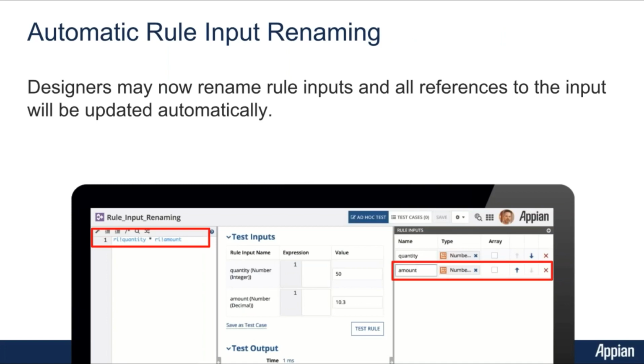And also a much bigger one is automatic rule input renaming. So designers may now rename rule inputs and all references to the input will be updated automatically. So in this example, you see on the right-hand side, I have the value amount. Let's say I want to change that to price. You'll see not only inside the test, it's updated the text as I typed it, but also inside all references to the expression area or inside the interface design area, it will automatically update the rule input names.